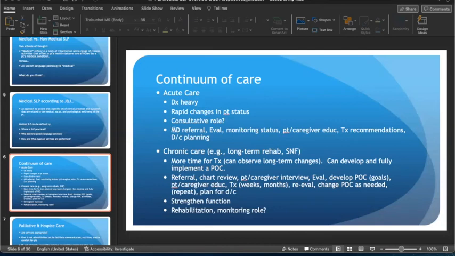Typically, they are referred by a medical doctor. There's an evaluation or series of evaluations that's done. You monitor the status for a while. There's patient and possibly caregiver education that is performed, therapy recommendations, and then without much ado, there's discharge planning. So they go from this acute care setting to some other chronic care type facility.